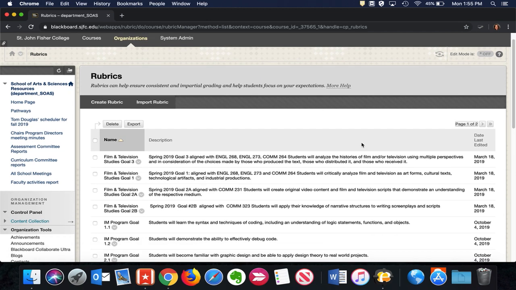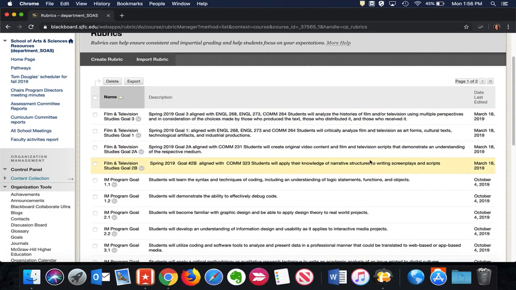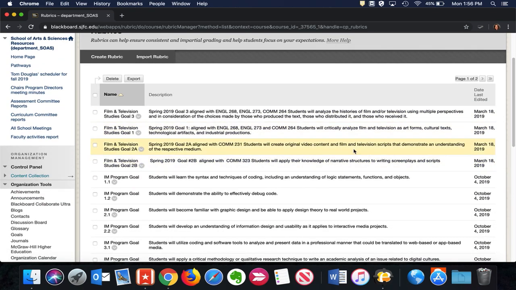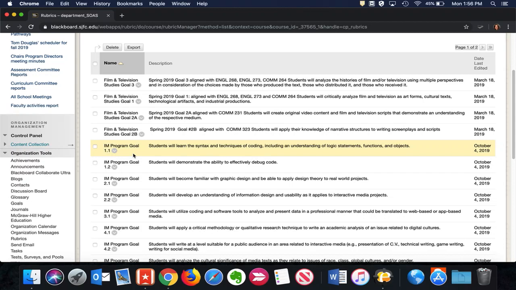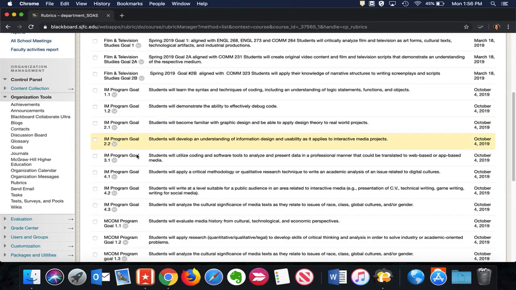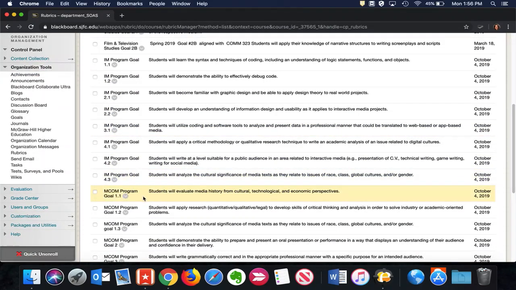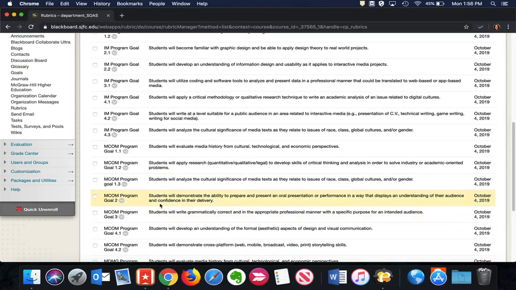When you get to the Rubrics page, you're going to see a variety of goals listed here, broken down by program. So first you can see a couple goals for film and television studies. We've got IM, interactive media, and a variety of goals there. We've got MCOM, or media and communication. So you get the idea. Each of the programs has a number of goals and sub-goals. So 1.2, 1.3, 1.1, 1.2, 1.3, goal 2, goal 3, depending on how the goals are created for each of those programs.